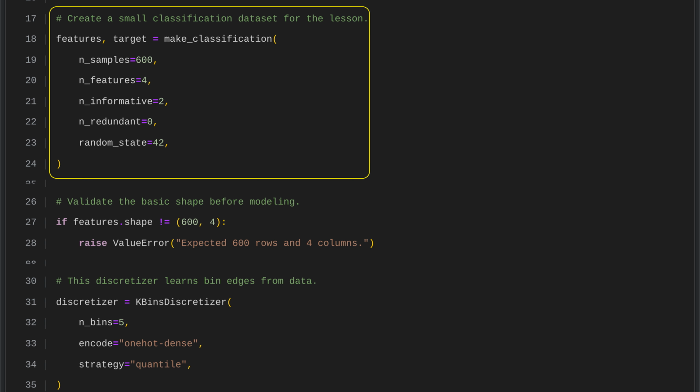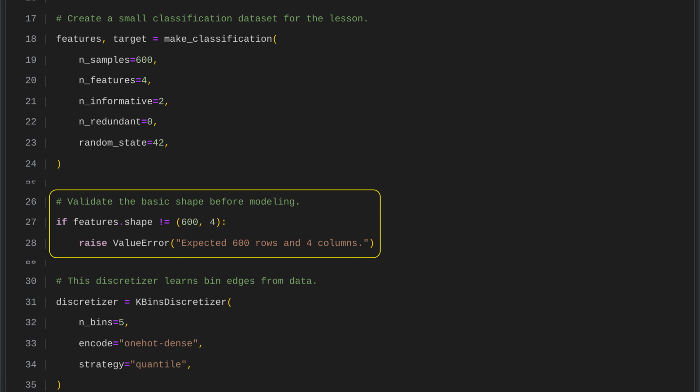We create a small synthetic classification dataset using Scikit-Learn's make_classification function. It contains 600 samples with 4 features, where 2 features help determine the class labels and 2 do not. A fixed random state makes the dataset reproducible, and the function returns the input features along with the target labels to predict. The code first verifies that the feature data has the expected size, 600 rows and 4 columns. If the dimensions are wrong, it raises an error to stop the process. This check helps ensure the data is properly structured before modeling begins.